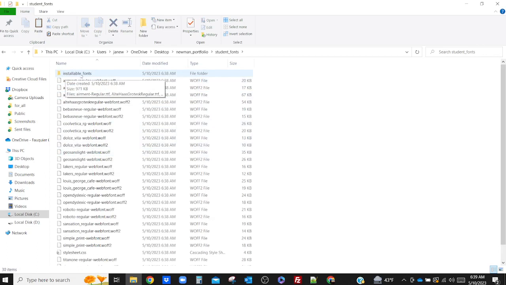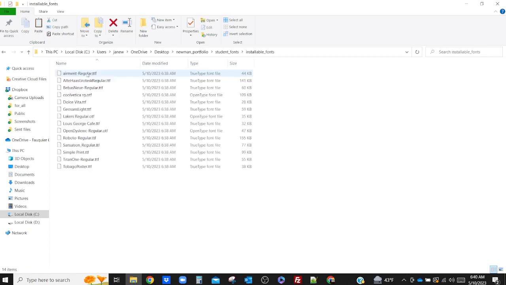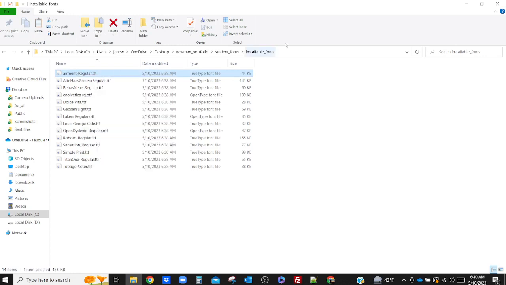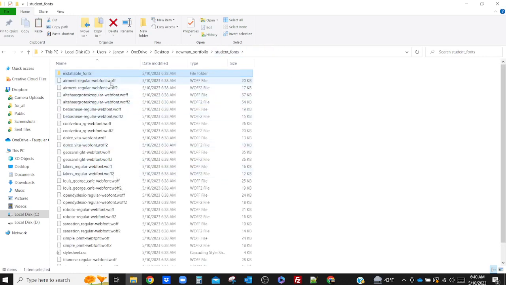If you wish to use these fonts, actually use them on your computer, I've provided you with an installable fonts folder. So all of these fonts can actually be installed on your computer by right-clicking and using install. Do not use install for users. Notice that these fonts have a strange extension on them. And so these are not fonts that you can install. These are fonts that are specifically used for online.